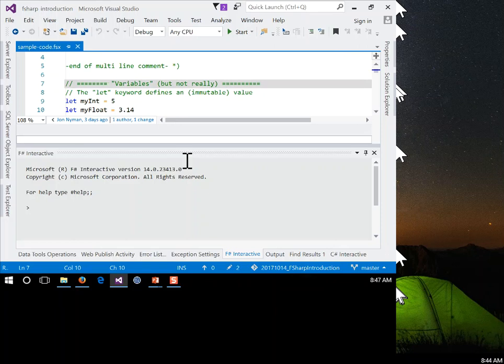So in F#, typically instead of calling it a variable, we call it a value, because once you set it, it's that same value forever. Because everything's immutable, right?